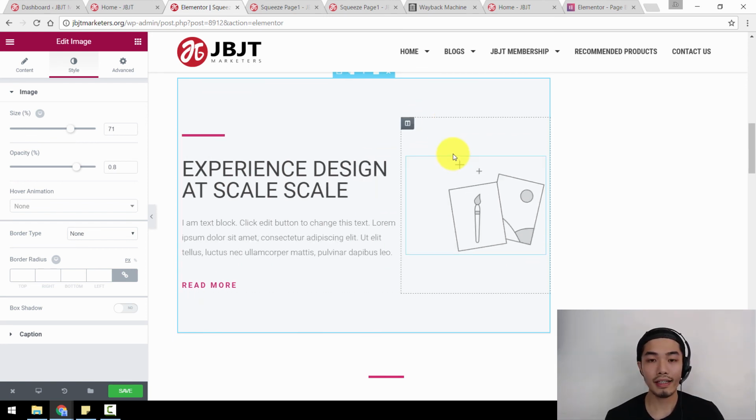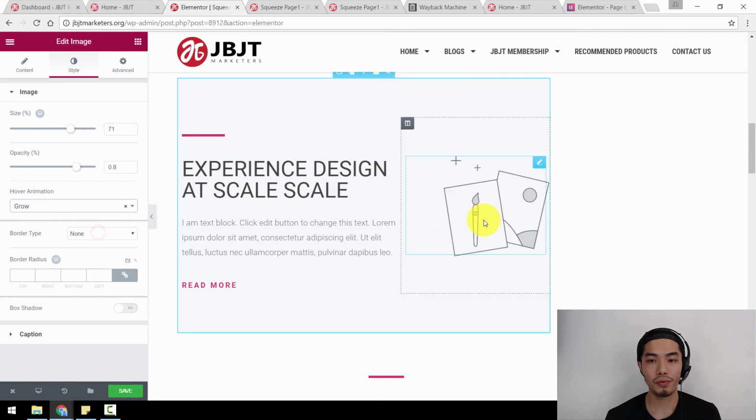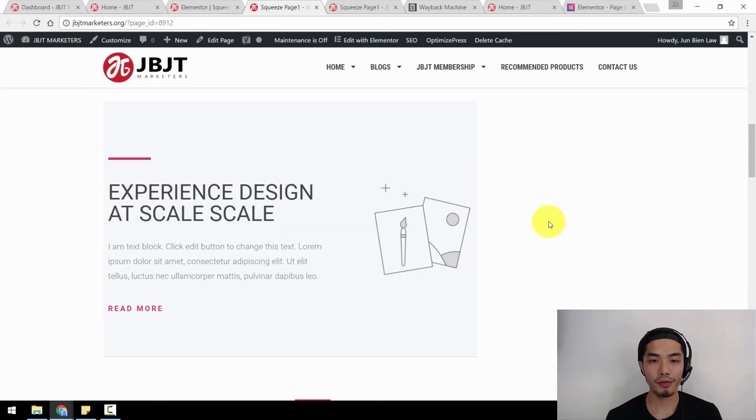There's another animation you can do, which is the hover animation. It means that when people move their mouse hovering on your images, it will show its animations. I want the hover animation to be grow towards the images. It would be something like this. So when you move your mouse towards the image, it will show its animations.